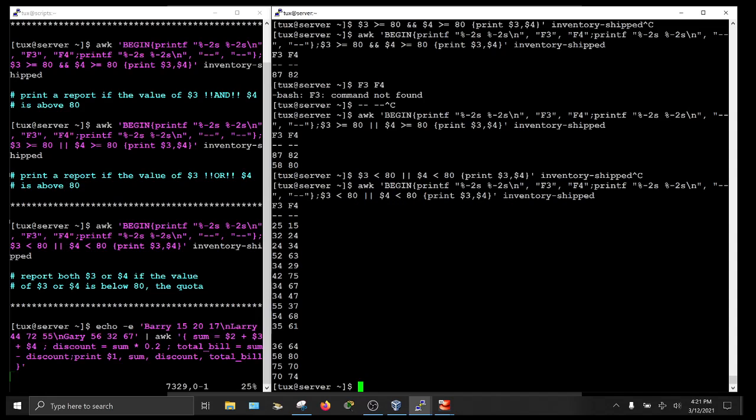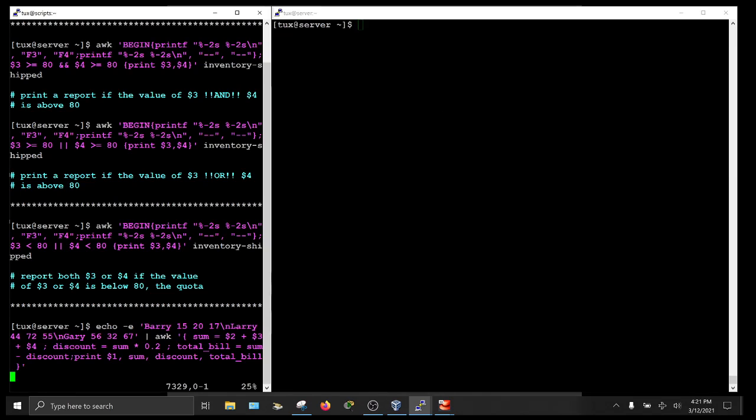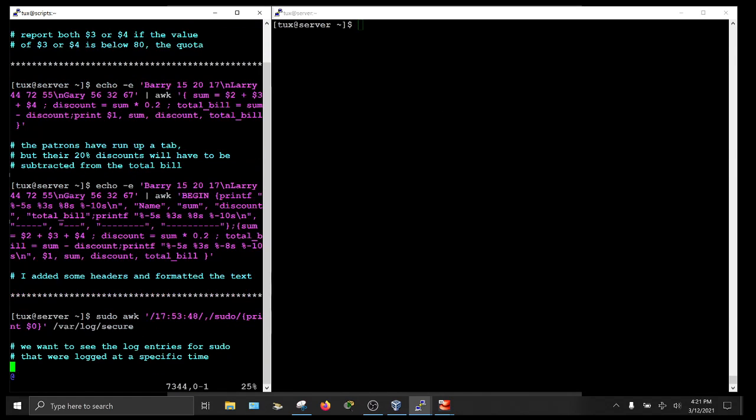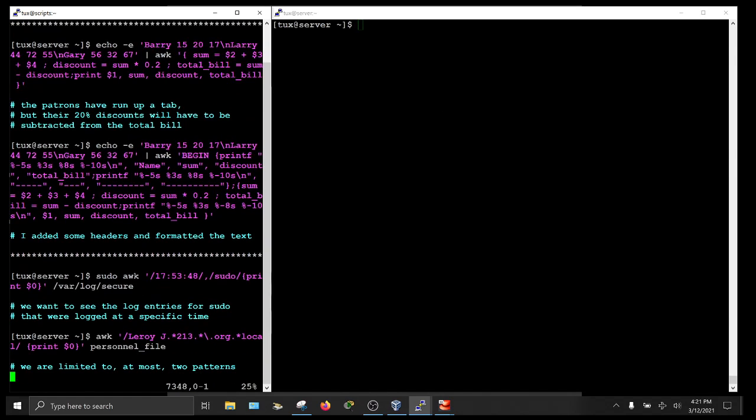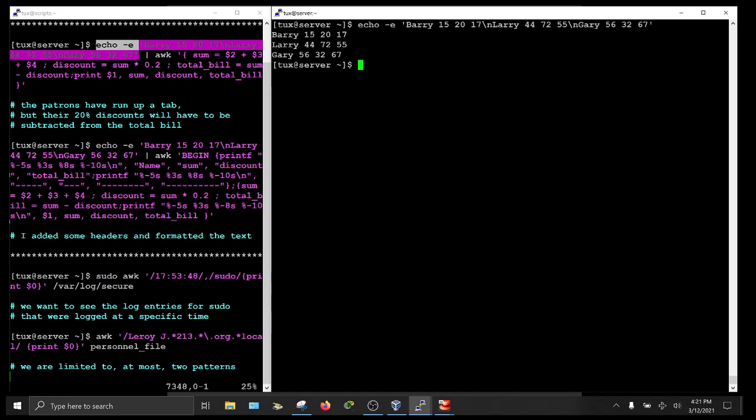Okay, I'm going to clear the screen. The story is the patrons have run up a tab, but their 20% discounts will have to be subtracted from the total bill before they get their bill. So let me show you the text. So basically a database file. So they have fields for all of their charges on their tabs.